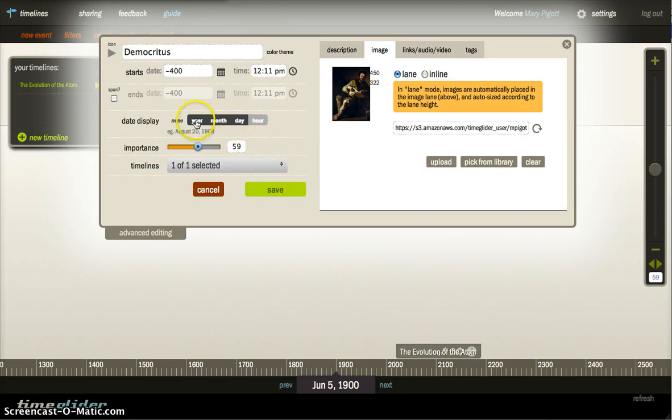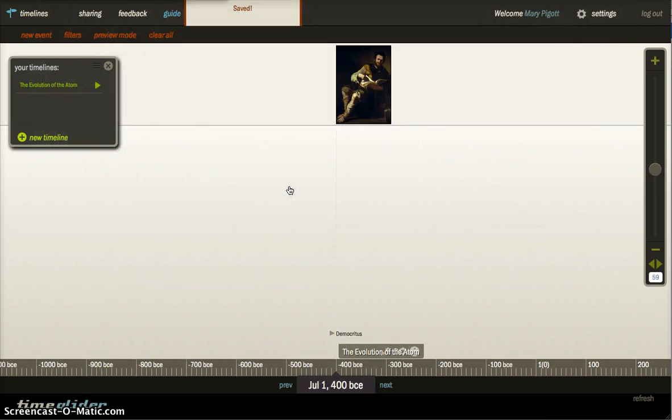Well, let's see here. For date display, I'm going to click Year. And if you want to change important, that's fine. Timeline's one of one selected is fine. And you will click Save, and then you will have your first event.